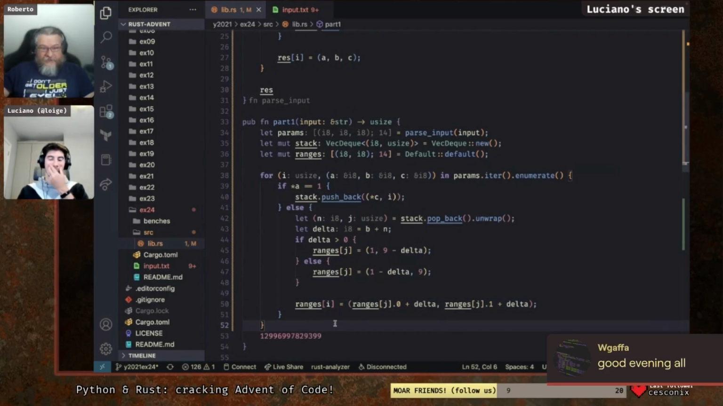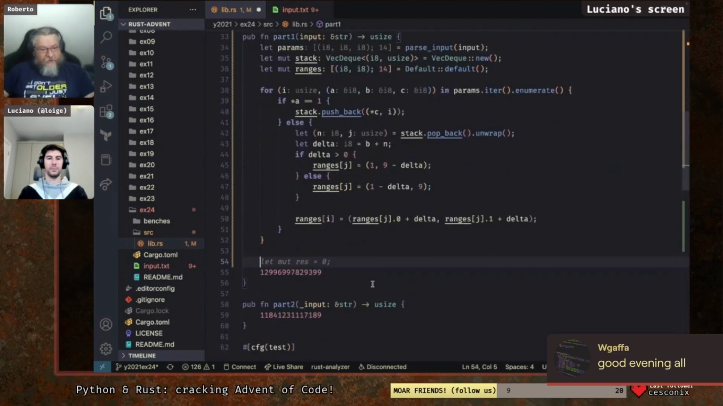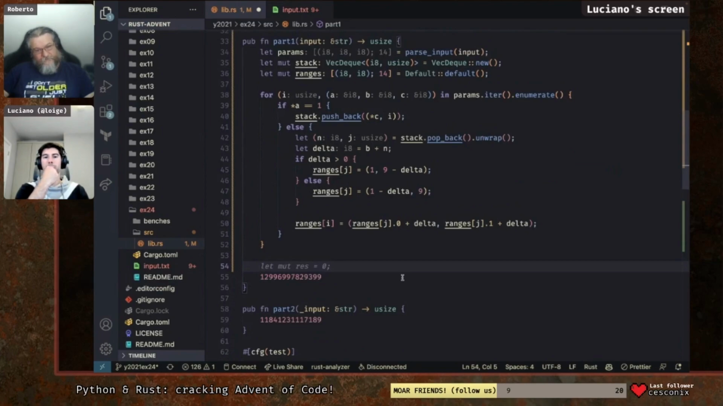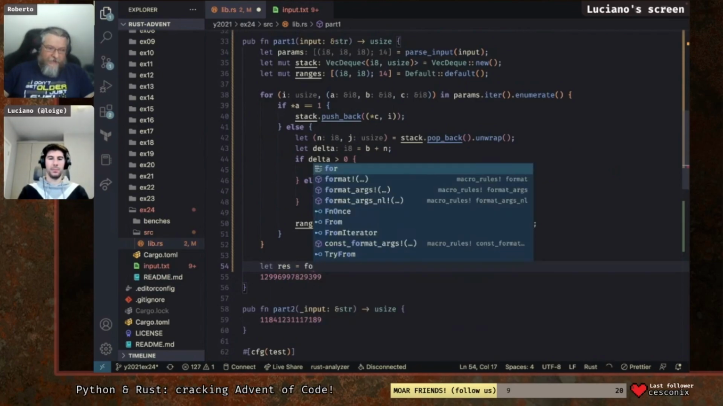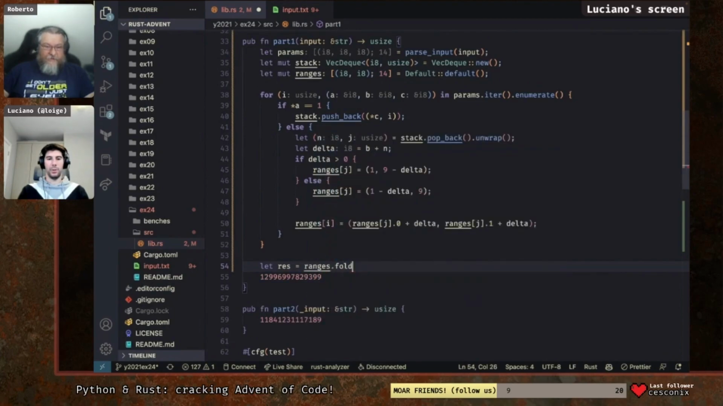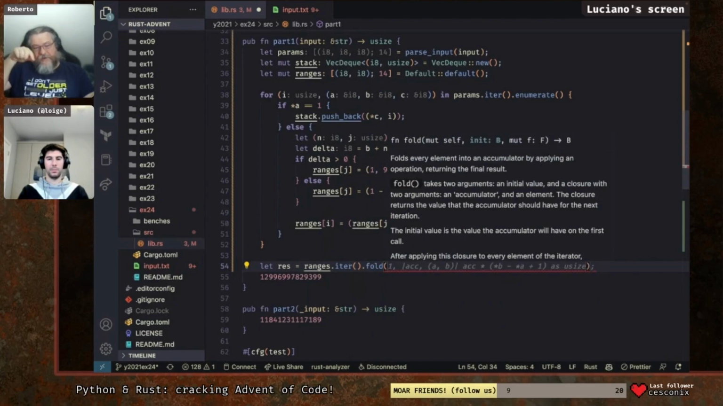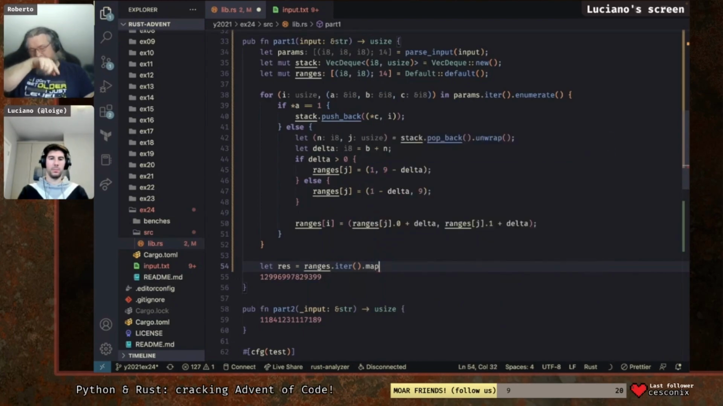Now, out of this, we should have in ranges the possible range of every figure. For part 1, we have to take the max of every range and put all together as a number. So what's the best way to do that? We can do a map. No, sorry, reduce. That is called fold. Before doing the fold, we have to take the max of every element of ranges. Part 1 is the max.